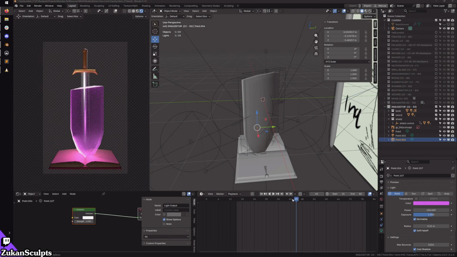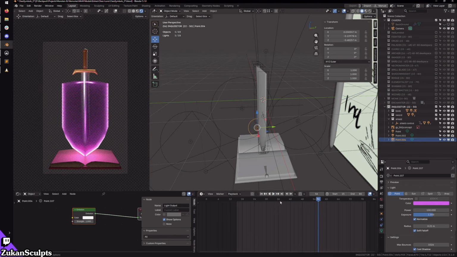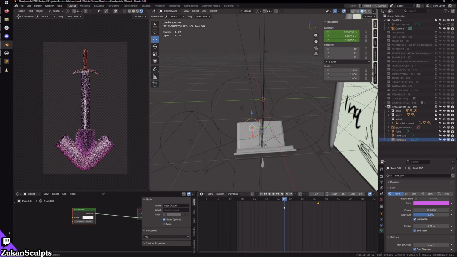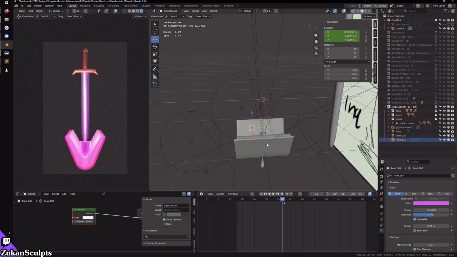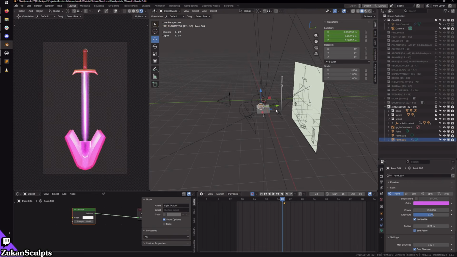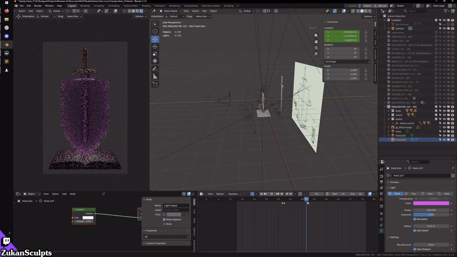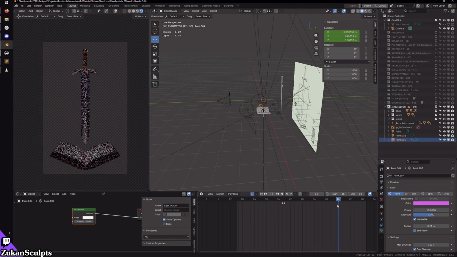Okay, so this one has a little bit of light there still. I'm just gonna have this one. This is just gonna linger from about here to right here.